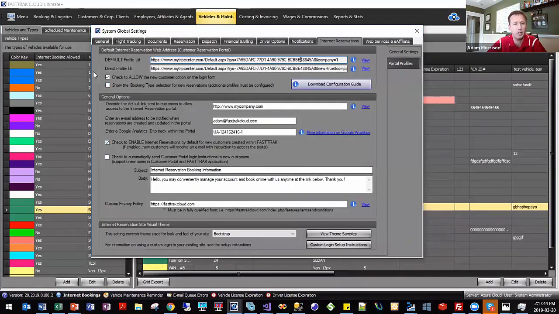Just moving right along here. When your customers receive an invitation to log into the customer portal, generally they're going to get the Fast Track link, this mytripcenter.com, within that invitation. If you, for some reason, want to send them to an intermediate landing page, you can override what link they get by customizing this setting right here.